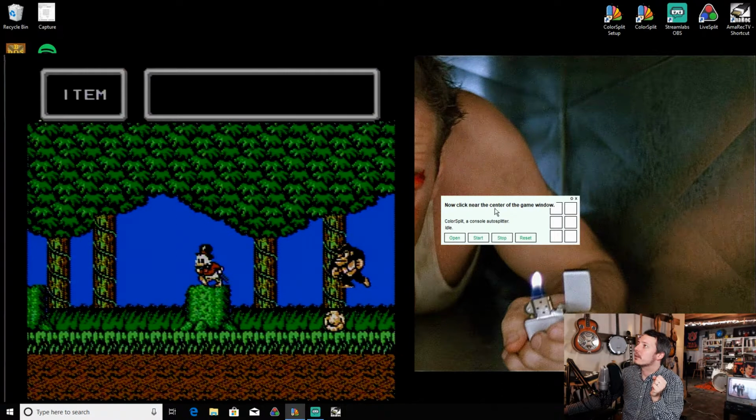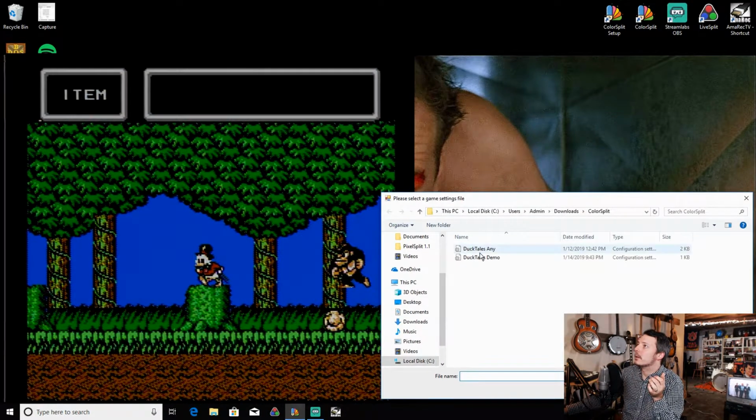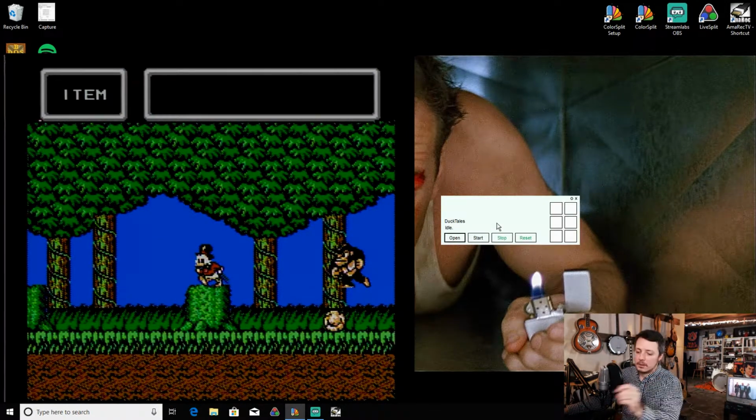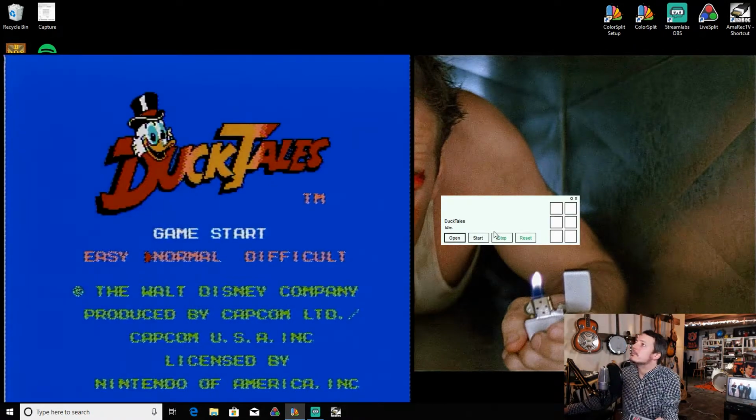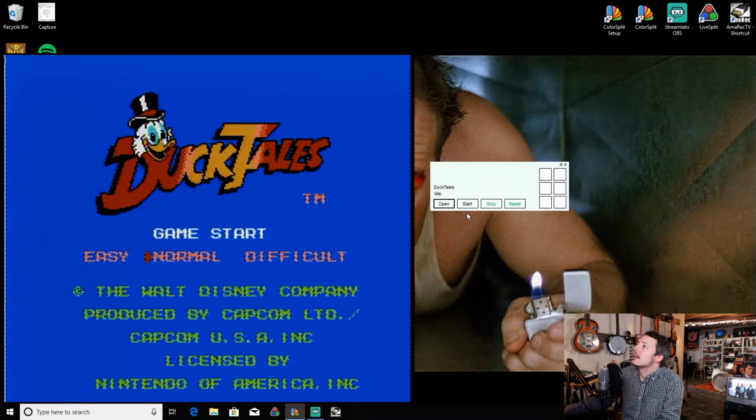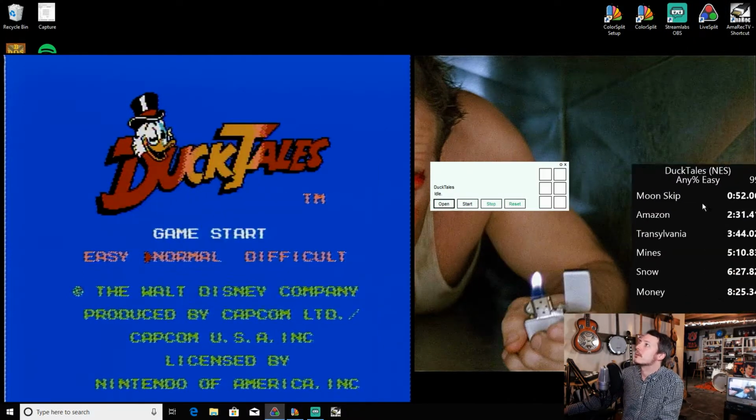Click here to set. Click here to the center of the game window. I'm going to click the game window. I'm going to open DuckTales Demo. I'm going to reset the game. And then I'm going to hit... actually, let me open up LiveSplit just so you can see that it actually does the thing that it's saying it's doing.